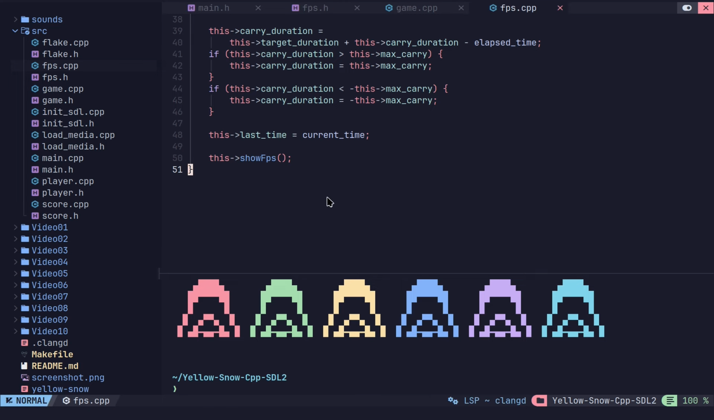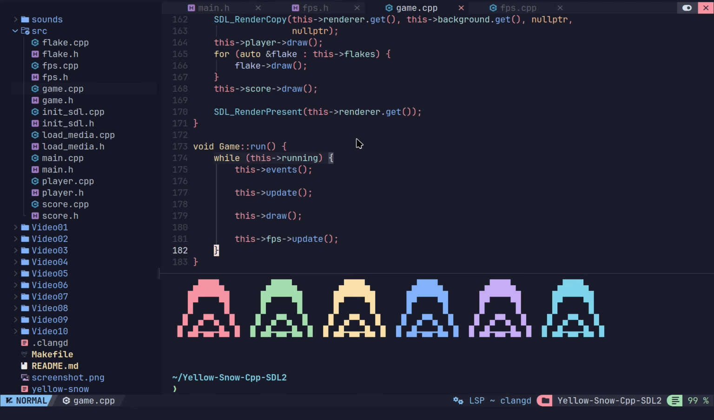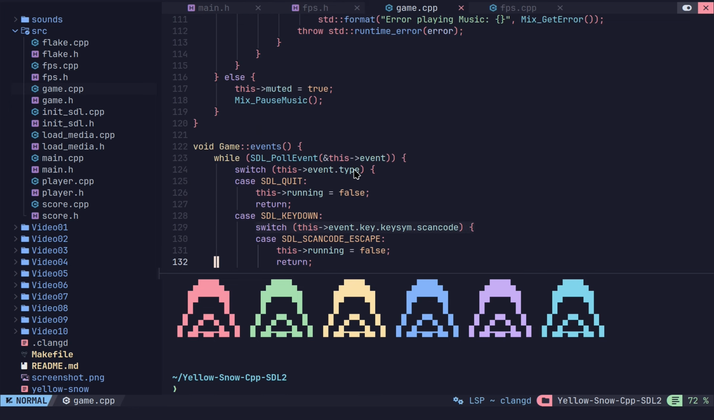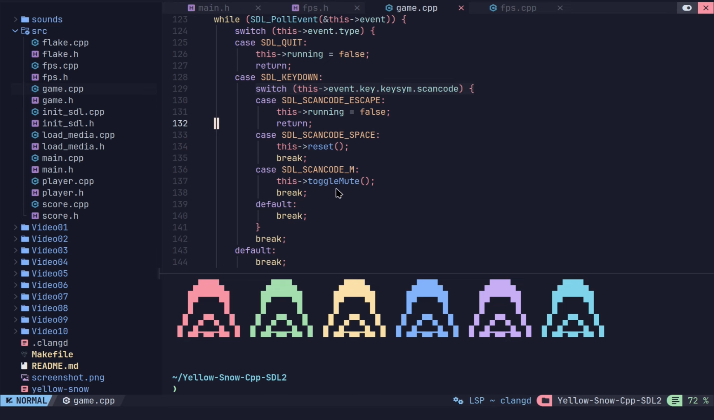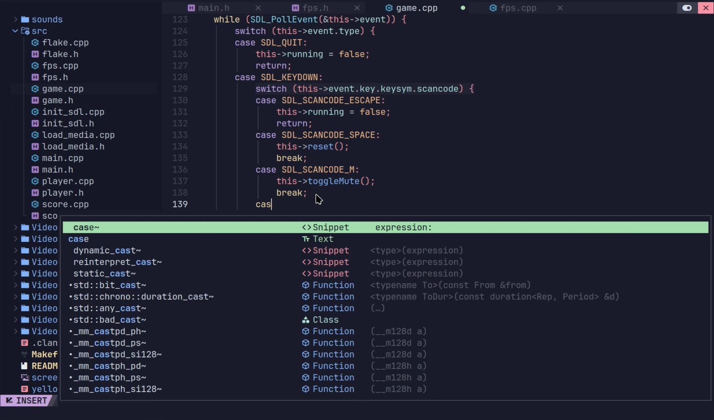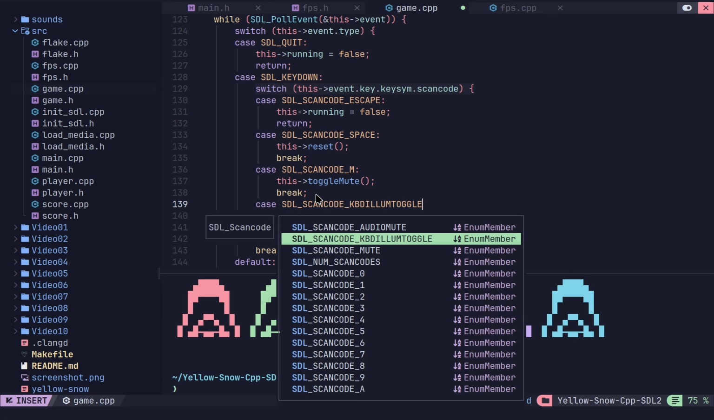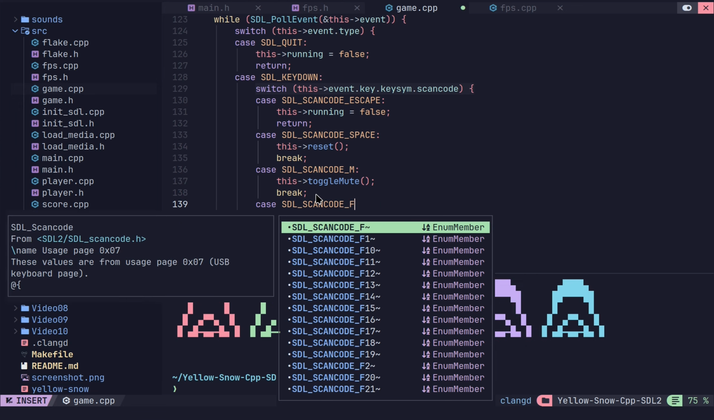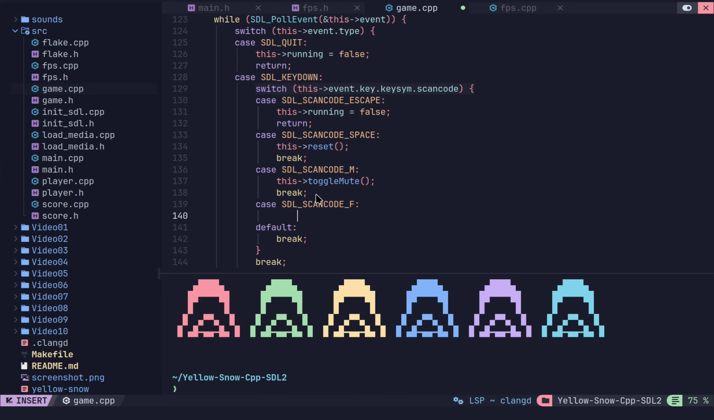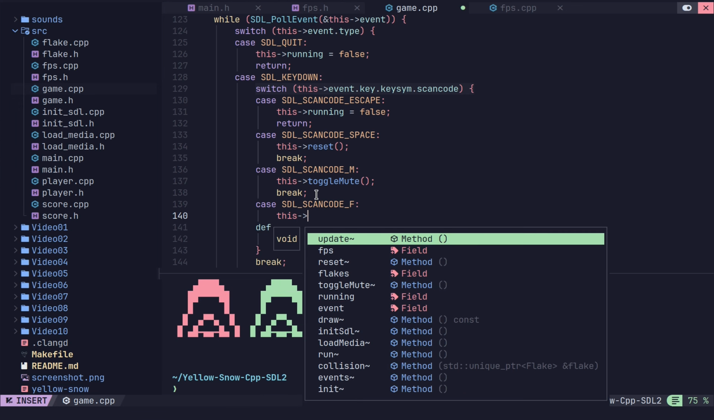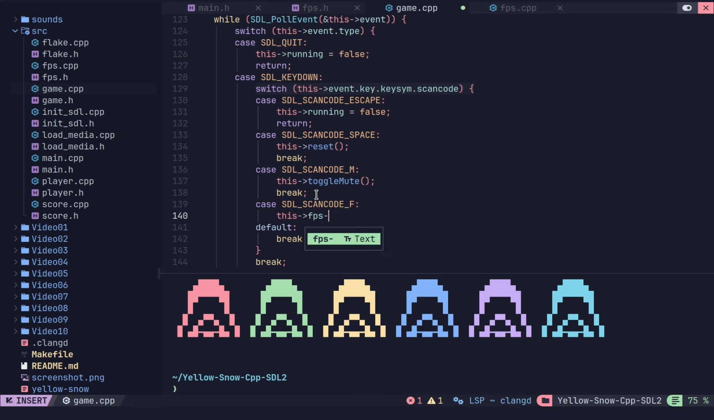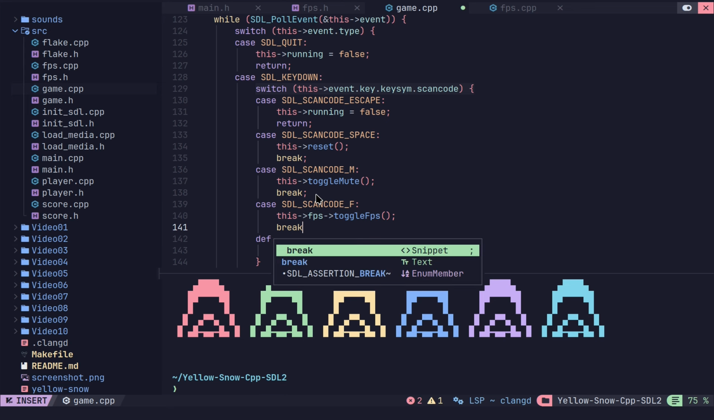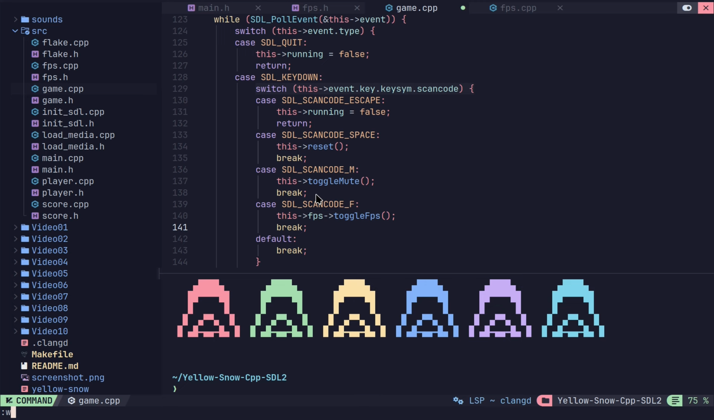We haven't set it up in game in the events. I'm going to put it on F and it's going to be the toggle. So scan code F, and it's going to be this toggle FPS, break. So now if we press F, it should turn on or off FPS.